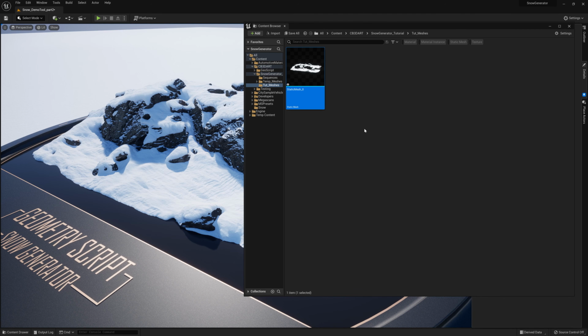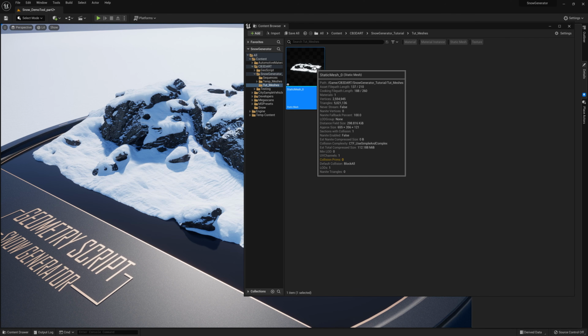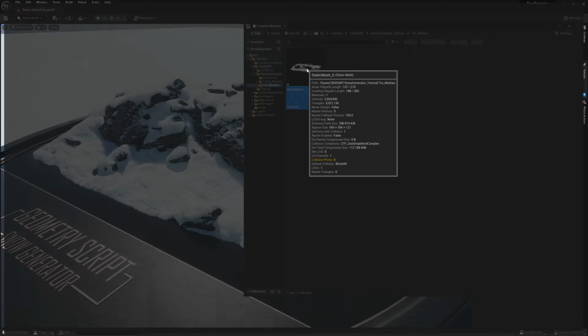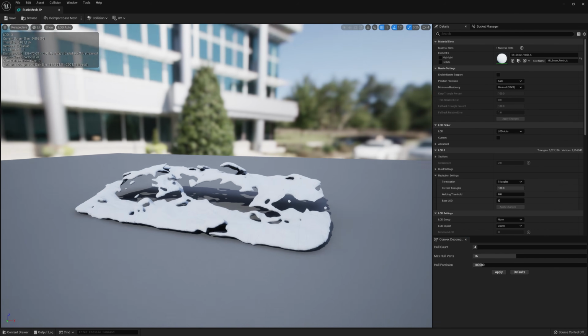So that's finished processing now. If you hover over the asset, you can get some statistics, like it's 5 million triangles, which, considering it generated in about 20 to 25 seconds, it's quite impressive how quickly Unreal is processing the geometry. So then you can open that up, and you can use this like any normal asset.